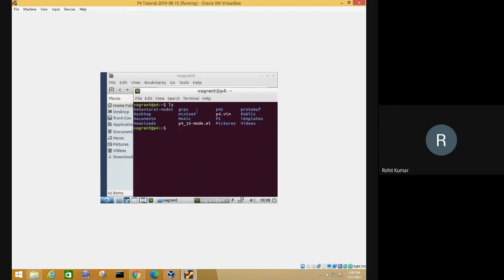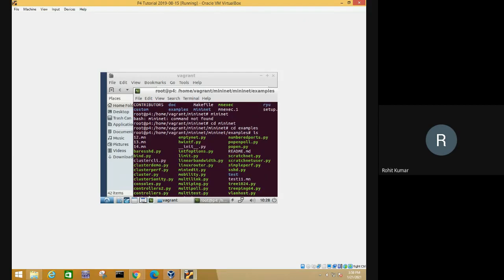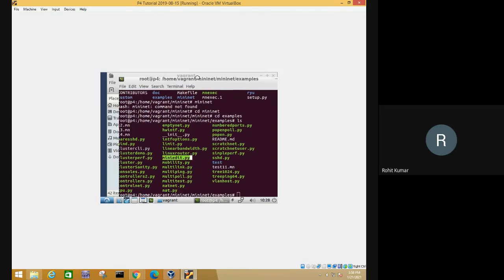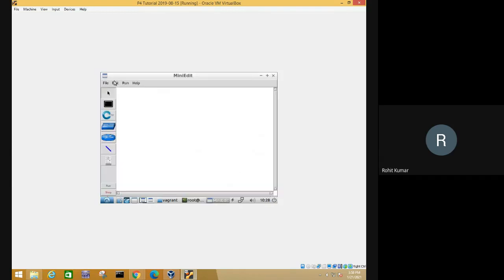Again, we can see that Mininet is here in the home window. Yes, it is here. First we get the sudo permission, so sudo su, then cd mininet. Inside Mininet, we go inside mininet again, then cd examples, as we already did. Then we list the different examples, and here is the MiniEdit. So we run this MiniEdit command, simply ./miniedit.py, and we got it up.